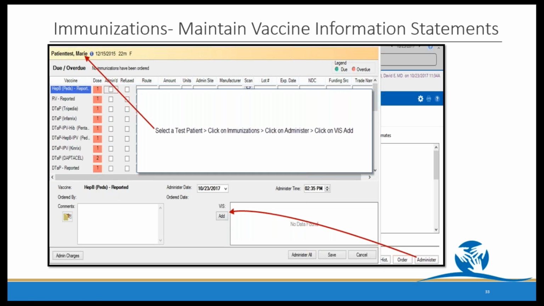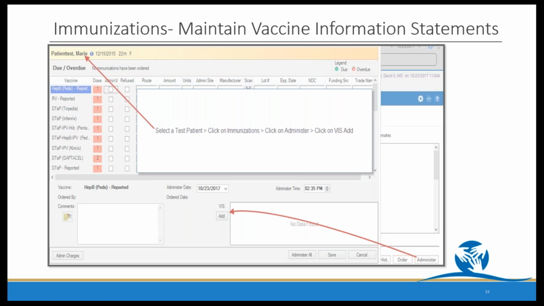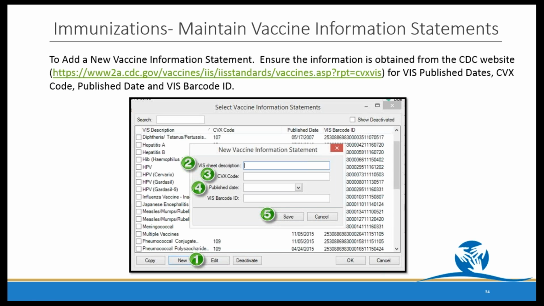You'll go ahead and click on the Add under the VIS statement. Once you do that, this box will appear. This box should be very, very clean with your vaccine information statements on it. I should only have one Hep A. I should only have one Hep B. If you have multiples, first you want to go out and print the list off from the CDC website to make sure that the published date is the right date.